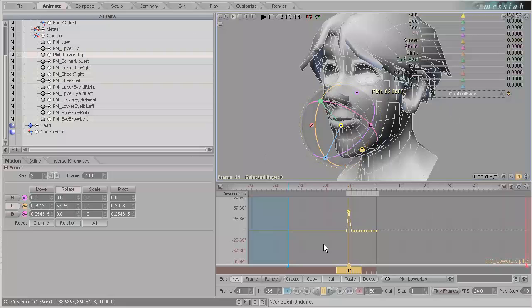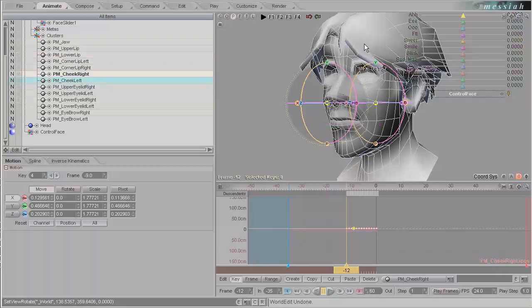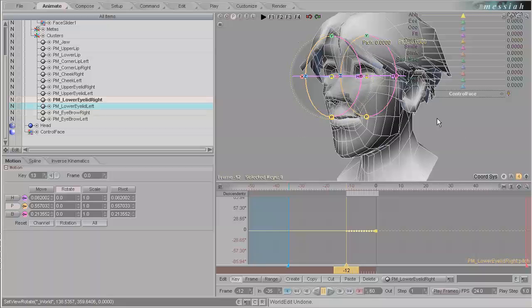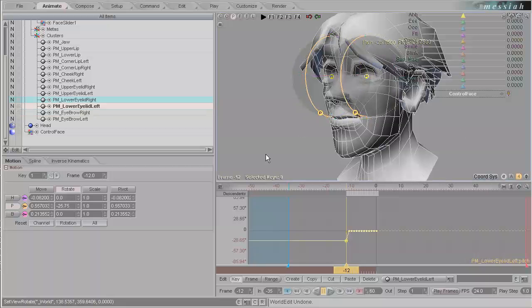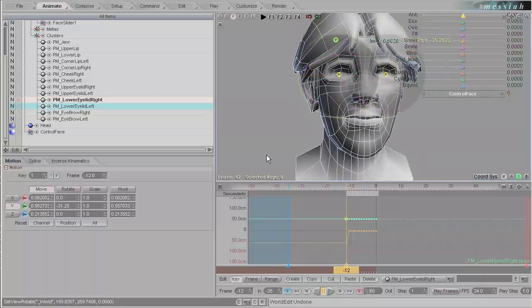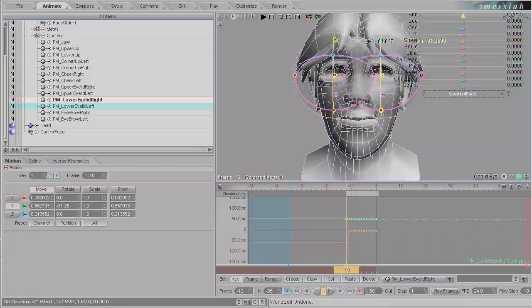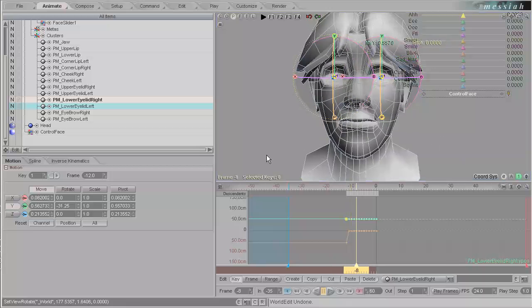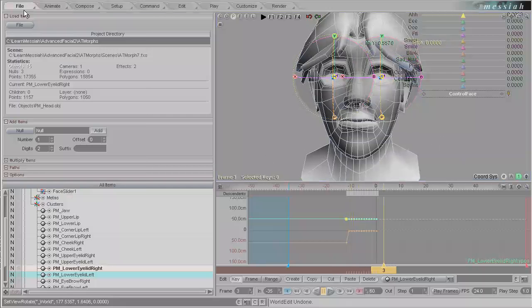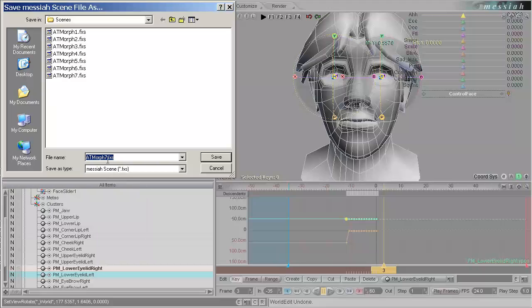And then squint uses the cheeks on frame -12. So we grab our cheek right and left, turn on multi-edit. Let's move these up. And then grab the lower eyelid, right and left, with multi-edit, and pitch those up. Let's move those up on Y as well. So there's squint. So we have all of the poses now that's going to make this character talk. Let's go to File and save this scene. It's AfterTransformMorphsCh9.